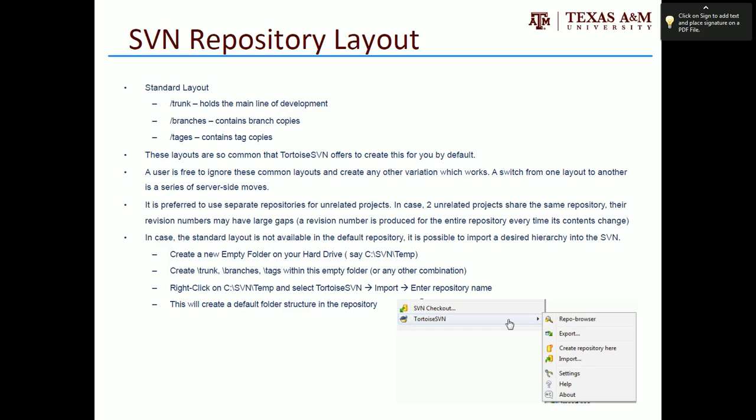Tags are very similar to branches. There's not much of a semantic difference there.